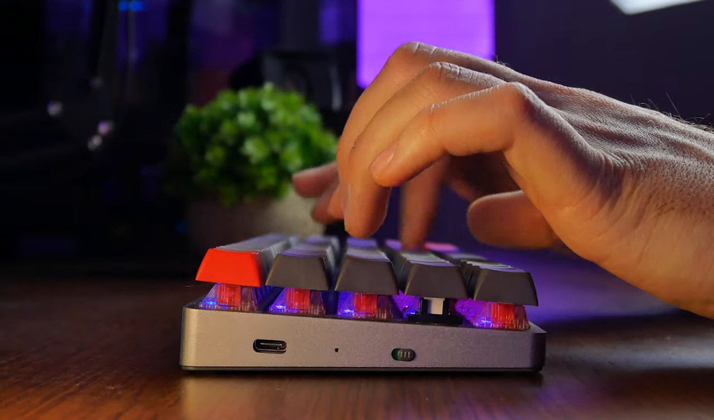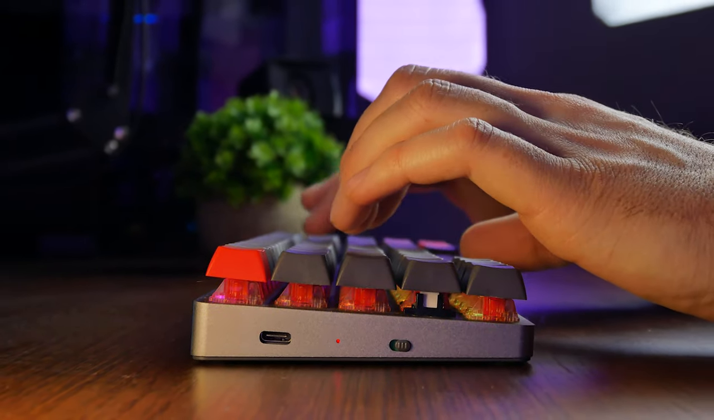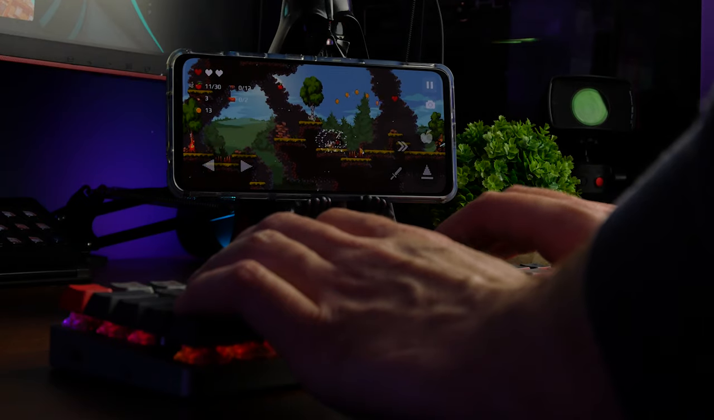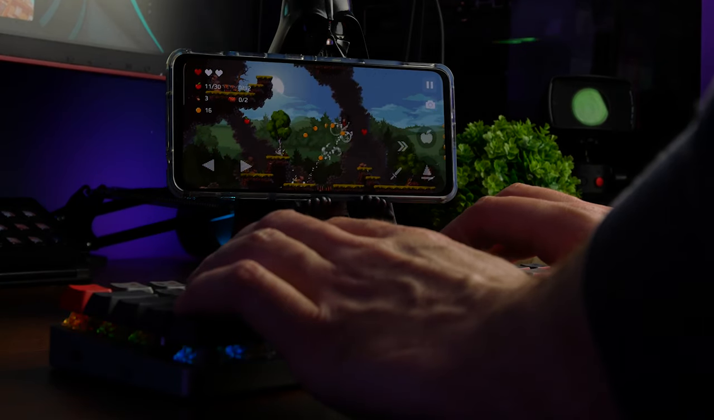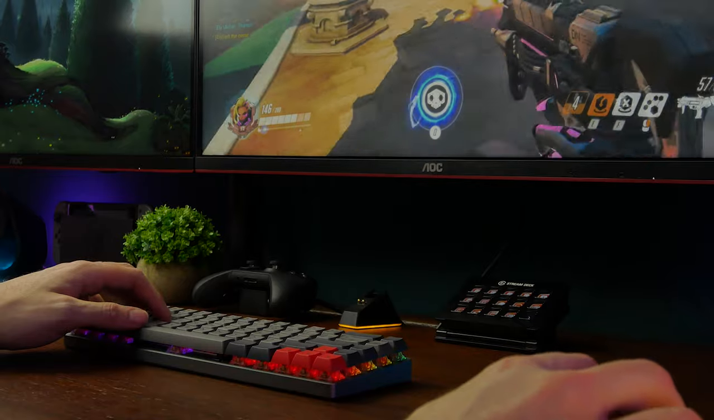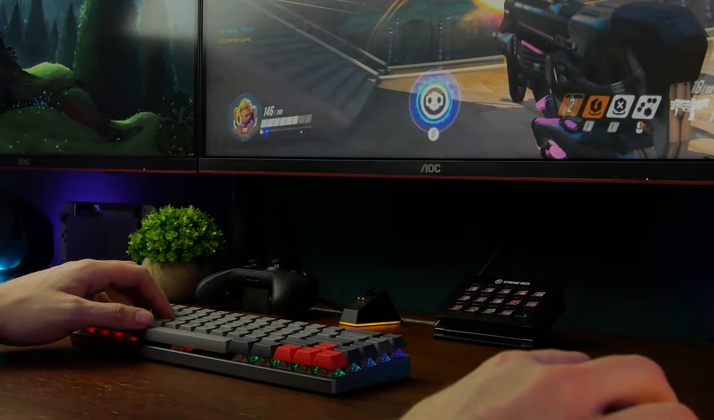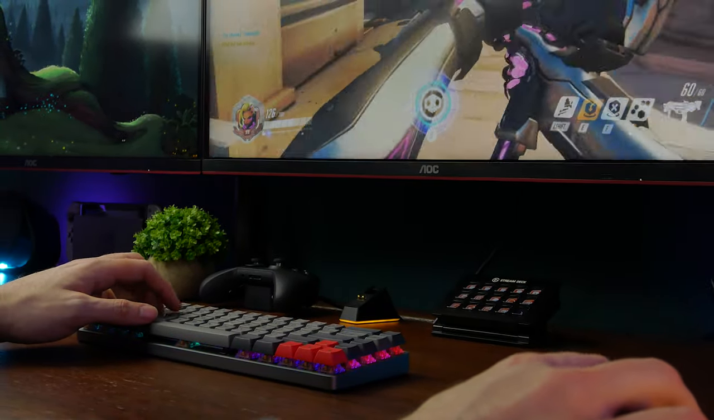range. There's functionally no input delay when using Bluetooth for typing, and you should even be fine using it for some casual gaming. Of course, just to be safe, I'd still recommend a wired connection if you intend on using it for competitive multiplayer of any kind.